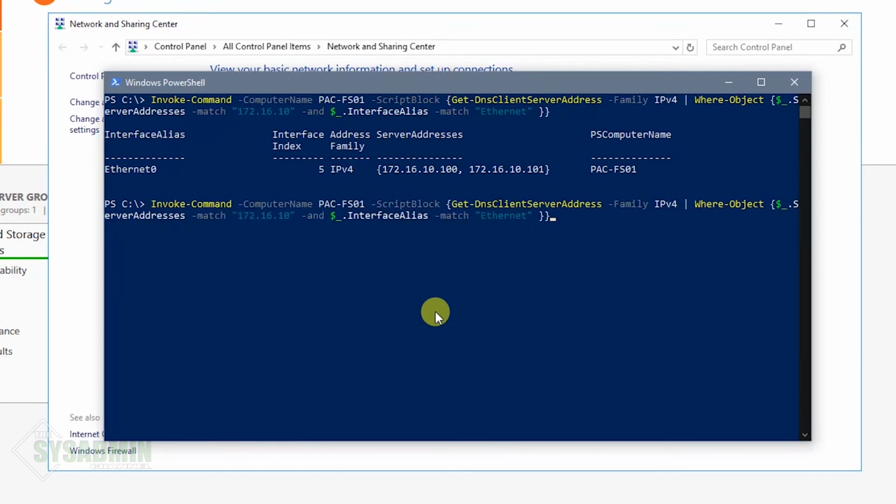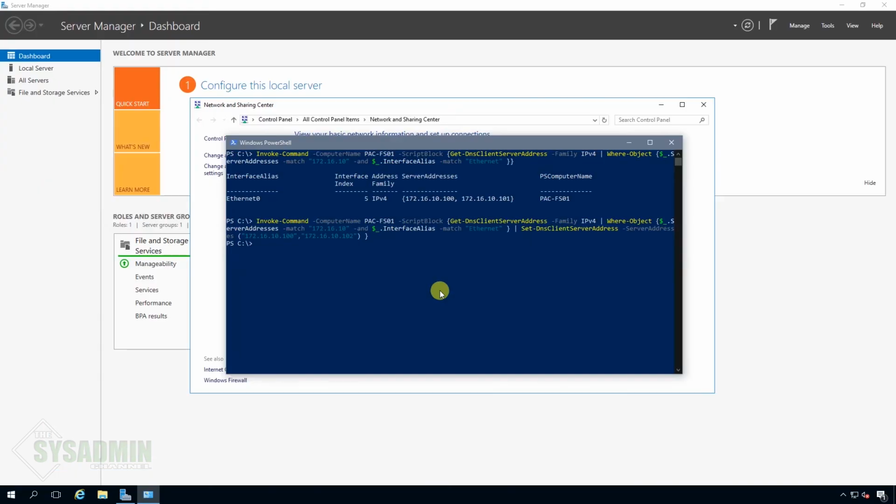To change that, we'll go ahead and up arrow and pipe the original command to Set-DnsClientServerAddress. And I happen to know that my next DC is going to be 172.16.10.102. So I'm going to set that in now, that way it can be ready immediately upon the promotion of that DC that we're going to create later.